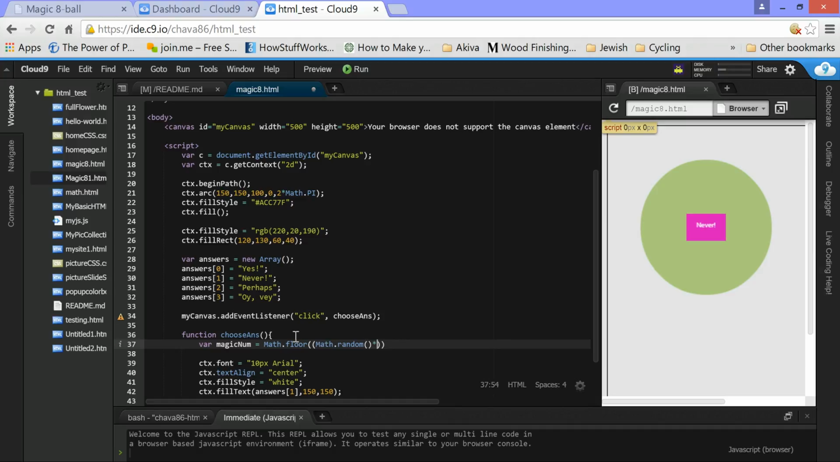And we want that to be as long as our array. So you could do this times 4 because we have 4 answers in our answer array. Or let's say we want to add more answers later and we don't want to change this, we're just going to do answers.length. And go ahead and do that. And then we can change this from 1 to magicNumber.